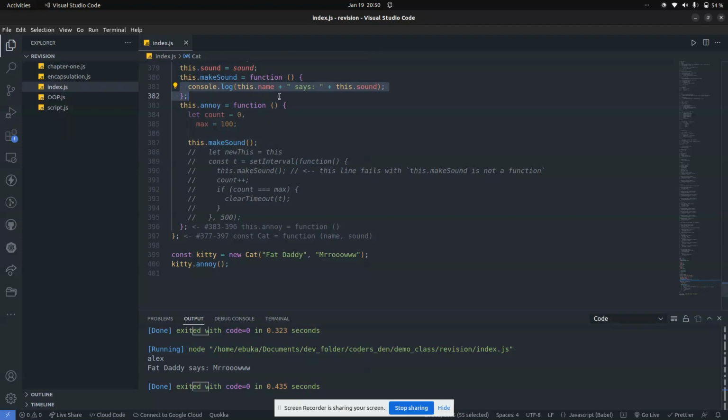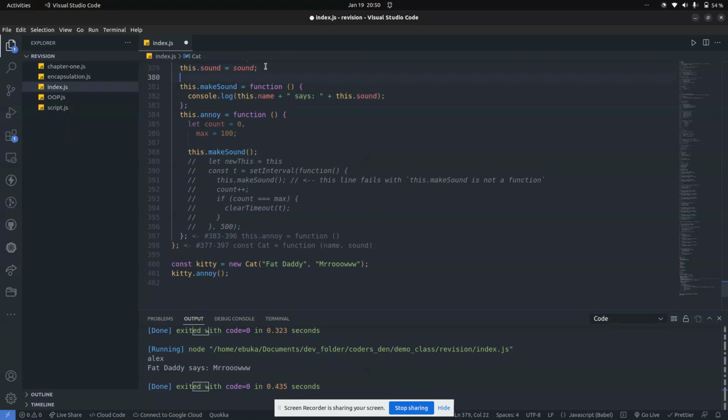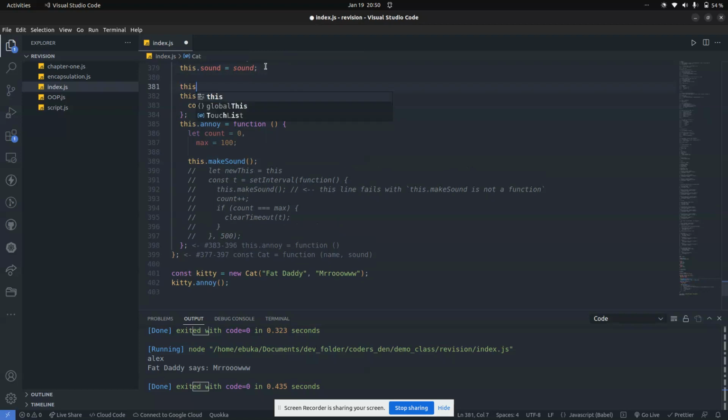I don't know why this is sound. This is strange. It's like saying this dot make sound is equal to a string. Let's say sounds, and I'm coming here to say in this function, console log this. I'm trying to call the function, this one, make sound here. What would I get? I'll get the sound now, right?